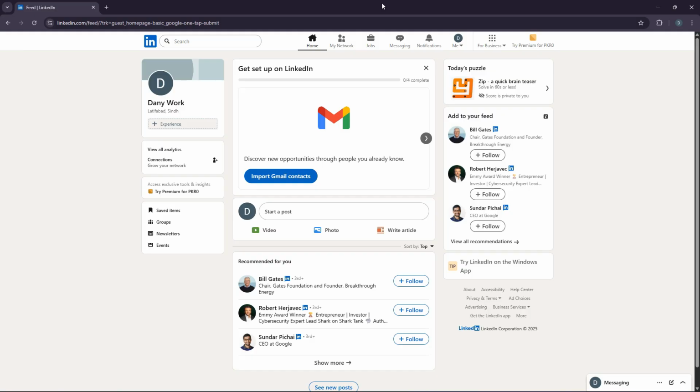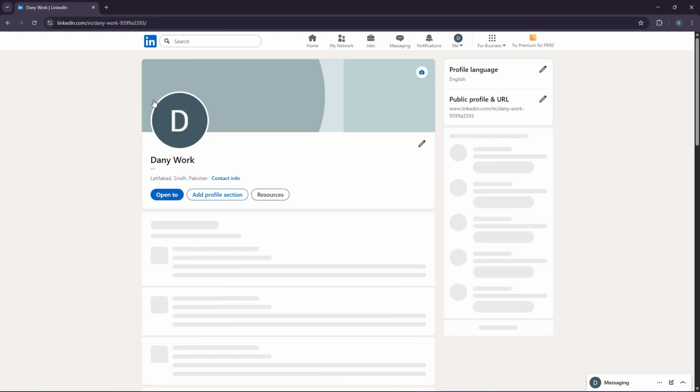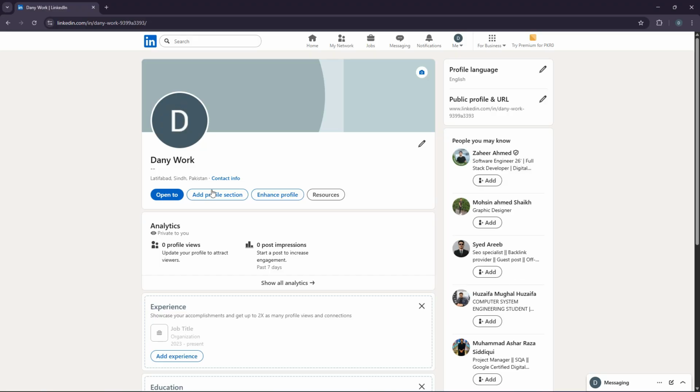First, open your LinkedIn profile and make sure you're logged in. Once you're on the home page, click on your profile picture at the top and select View Profile. This will take you straight to your personal profile page. Make sure to follow along carefully so you don't miss any details.